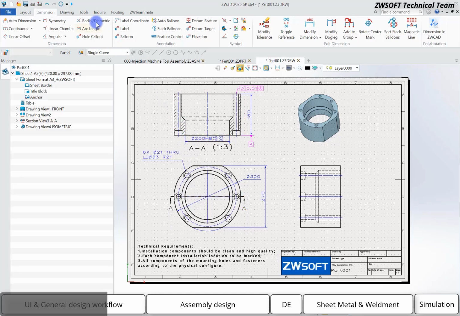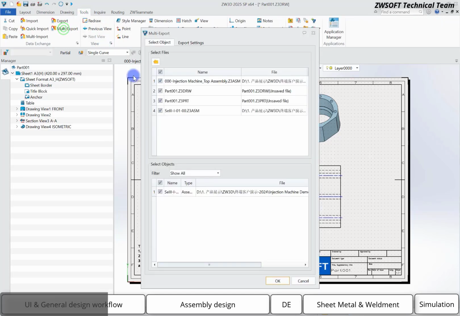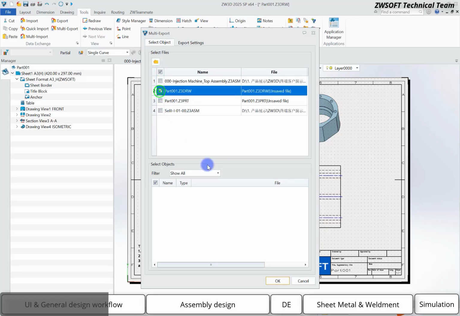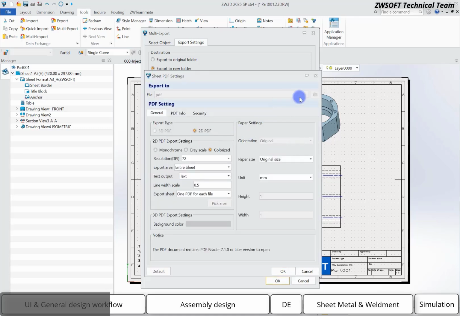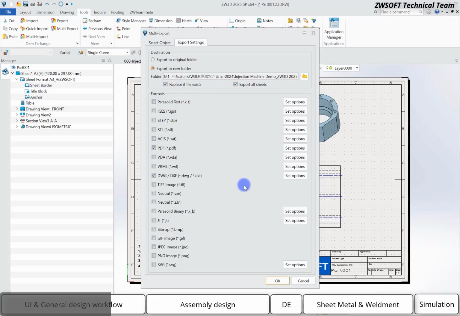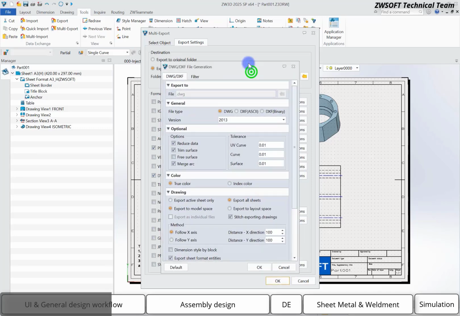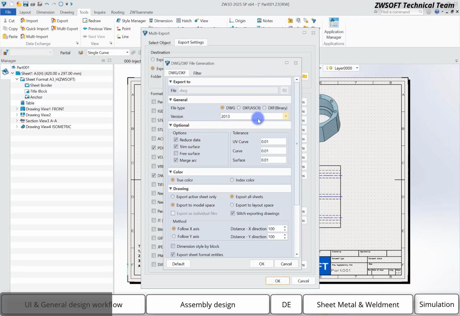And in ZW3D, we have a very useful tool called multi-export. Here we choose the drawing we made just now, and we can export both PDF and DWG together. For PDF, we have some options like for the text, and you can even set passwords for the PDF. And for the DWG, we can set different versions of the DWG, or whether you want DXF or DWG. You can always choose. For example, we choose a relatively lower version, so your supplier can always open it without any problem.